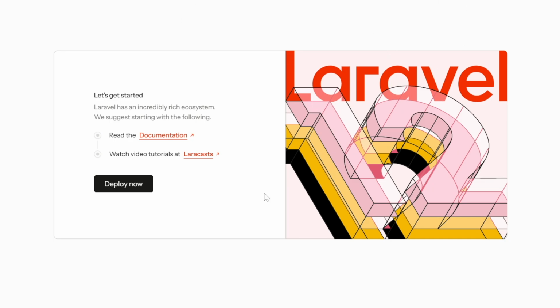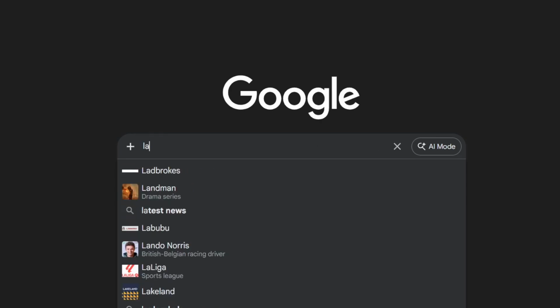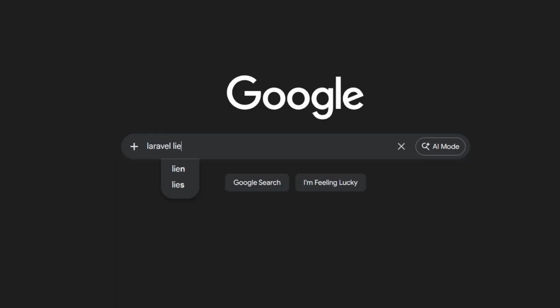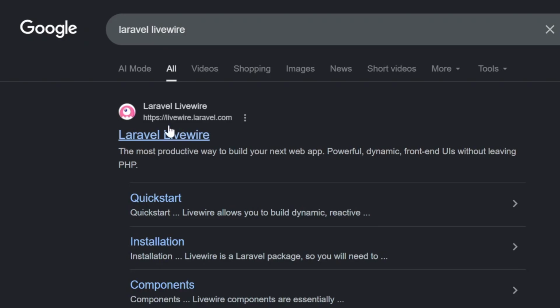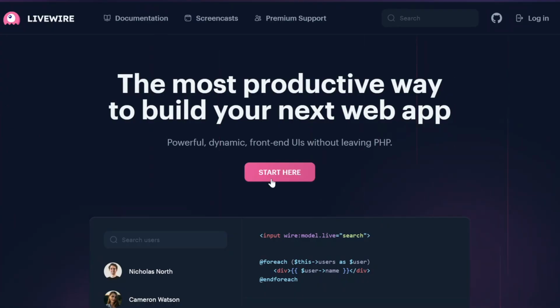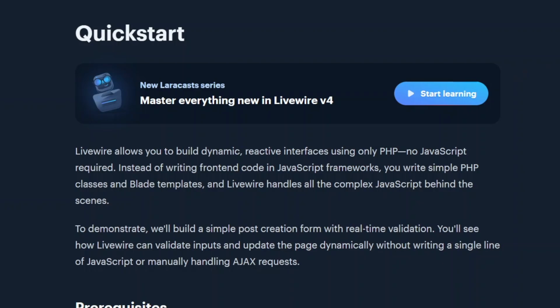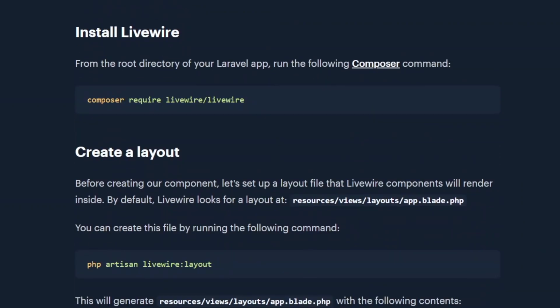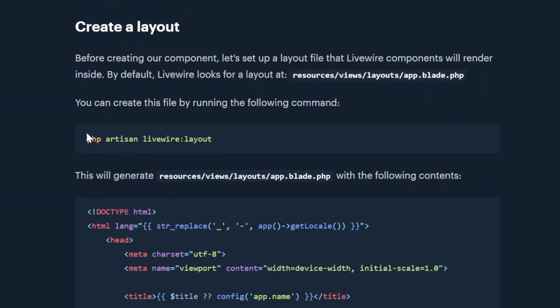So at this point, what we're going to do now is actually use Livewire in the Laravel application. So the next thing you want to do is go to the Livewire website. So in Google, type in Laravel Livewire. Click on the website. On the home page, click the Start Here button. So you'll be on the Quick Start page. Go down to the Create a Layout section. What you want to do is copy this command.